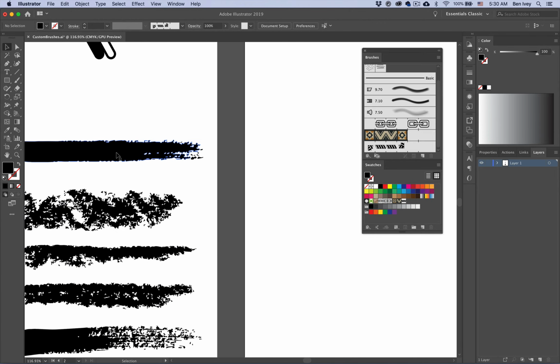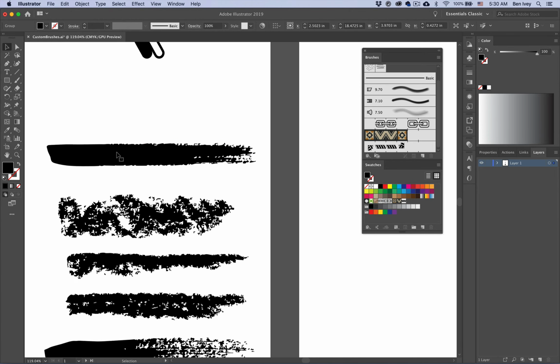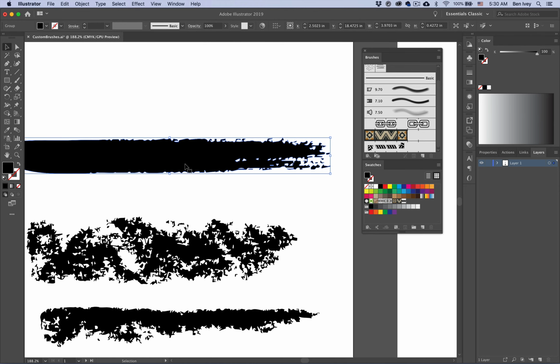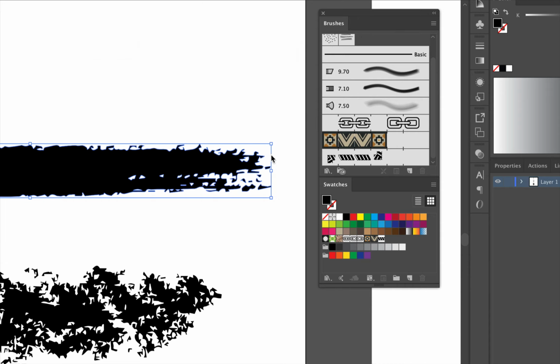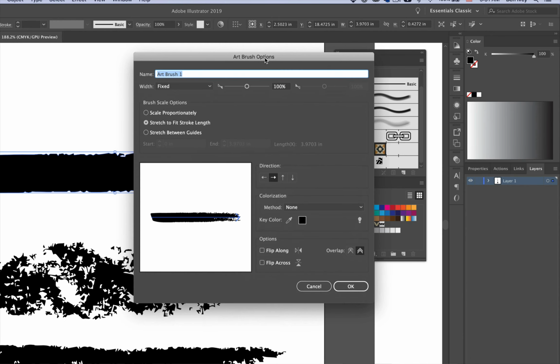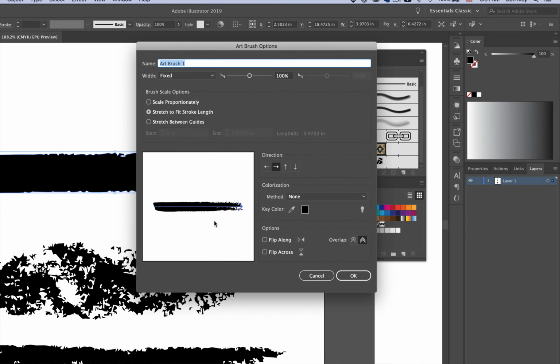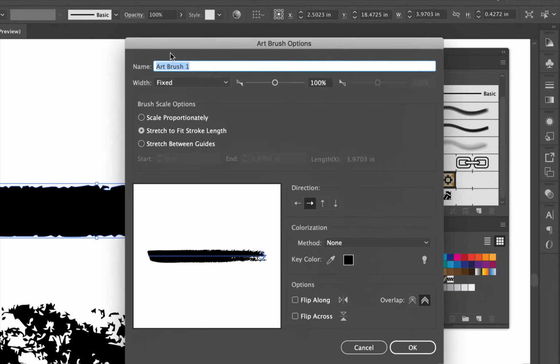All you have to do is to have some artwork selected. So I'm going to select this first brush here at the top. With it selected, go to our Brushes panel and choose Brush. And let's create a new art brush. It will give you a slight preview of what this will look like based on the direction of the artwork that you have selected. And the first thing we need to do is to give it a name.